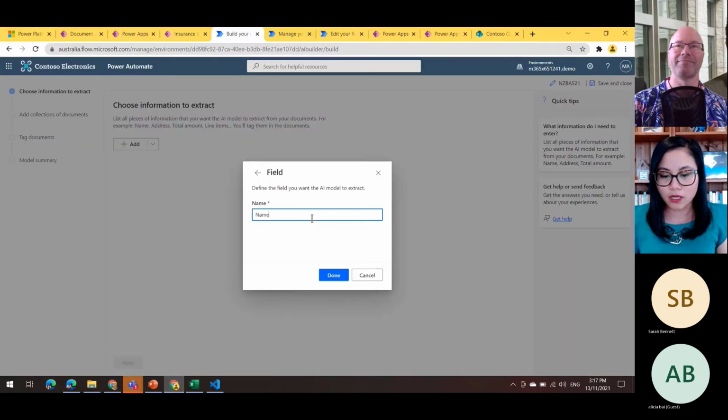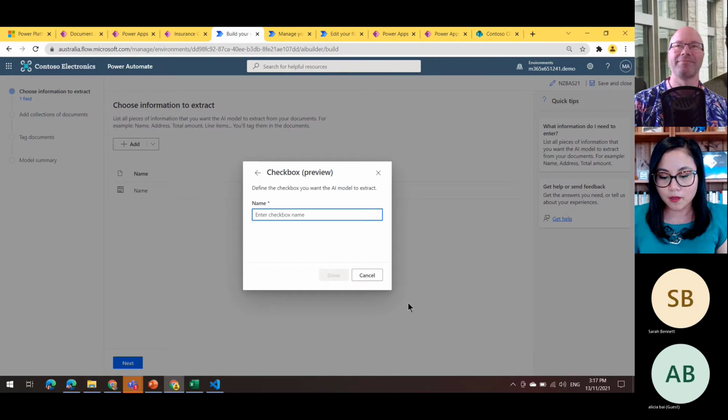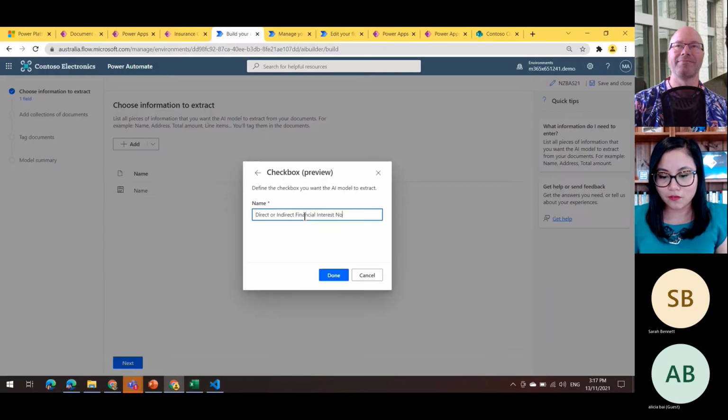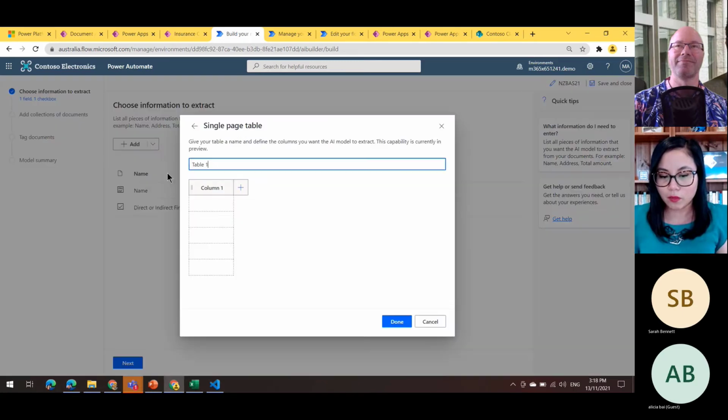So now when I go back to my AI Builder, I can simply copy and paste and continue adding them. So in terms of the checkbox, this one, again, is pretty straightforward. You just enter a name for that field and you click done. So that's pretty easy. The next one is a single page.